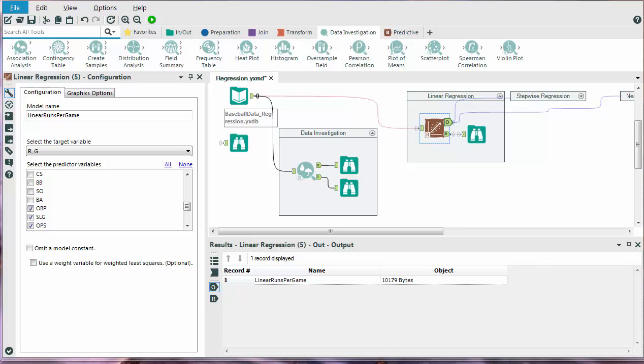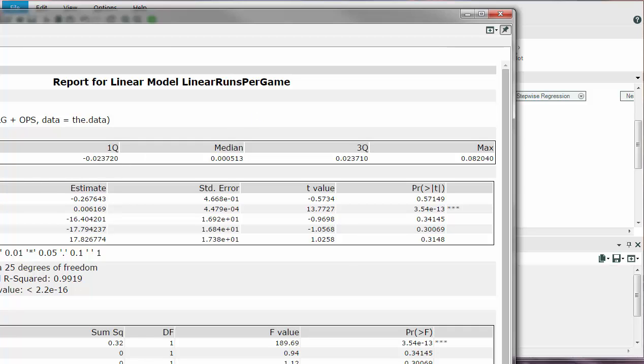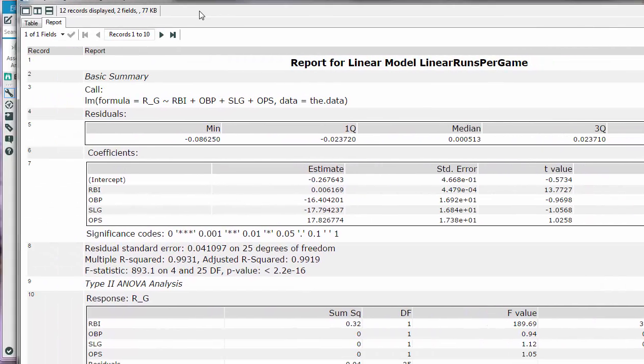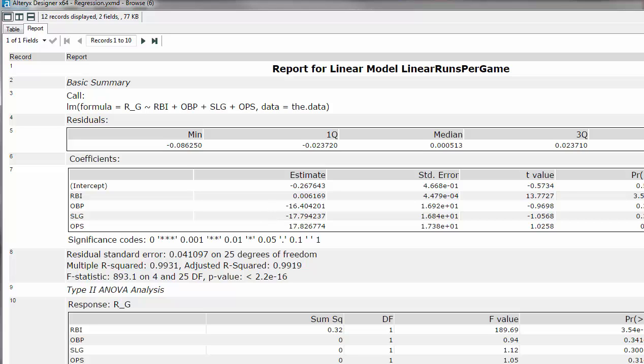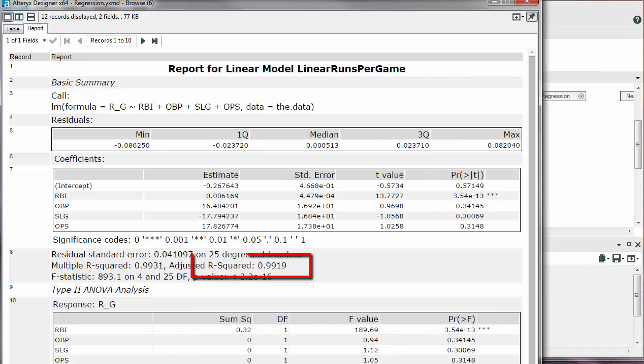From the regression tool, we can put a browse tool after the R, or report, output. This lets us view the standard statistics for the model. These include coefficients, p-values, and R². As we examine these statistics, at this point we could go back to the regression tool and choose new variables for the model. Or we can accept the model and run a stepwise process.